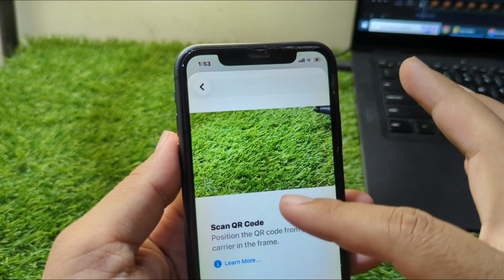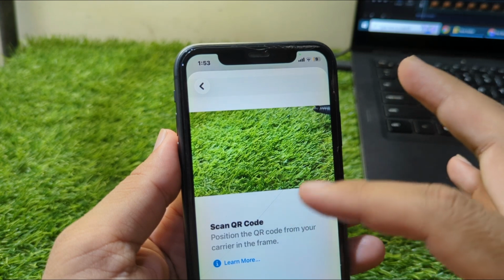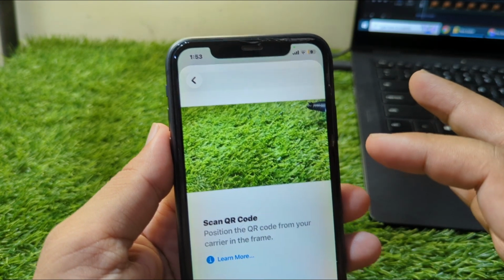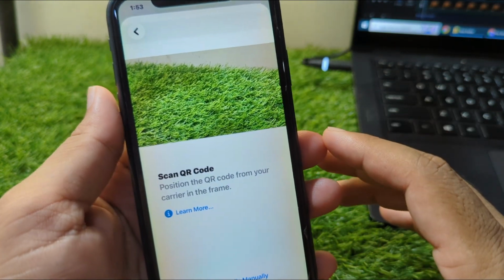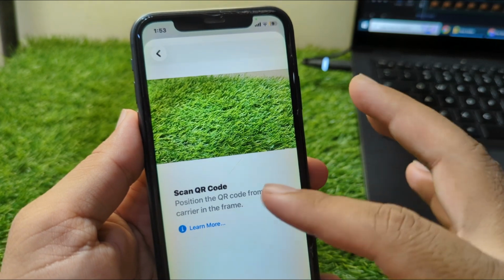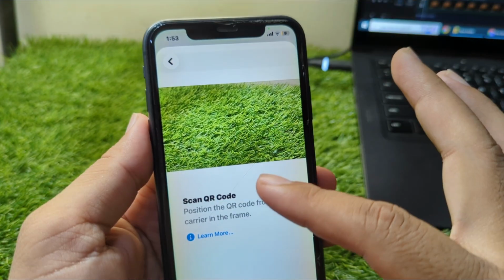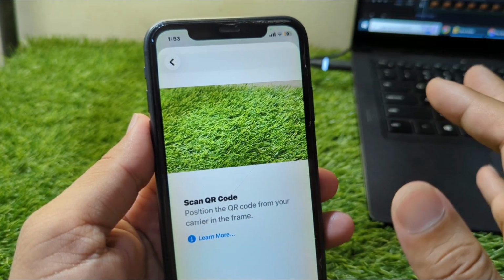So guys, you can see this. You have to simply scan the QR code of your eSIM, and after this it will be activated on your iPhone. So guys, here you can see this. You can easily activate your eSIM from here by scanning the QR code.